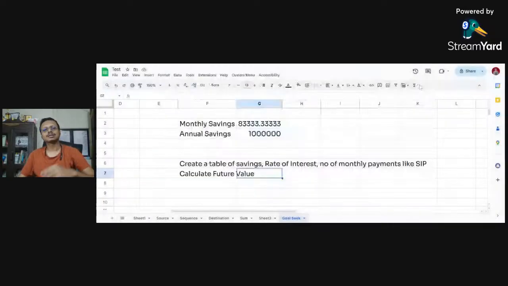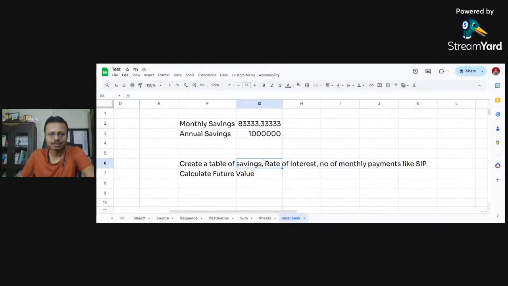Okay, so this is how you can calculate. This is the exercise I am giving to you. You just calculate and let me know how it went, and then we can do that.